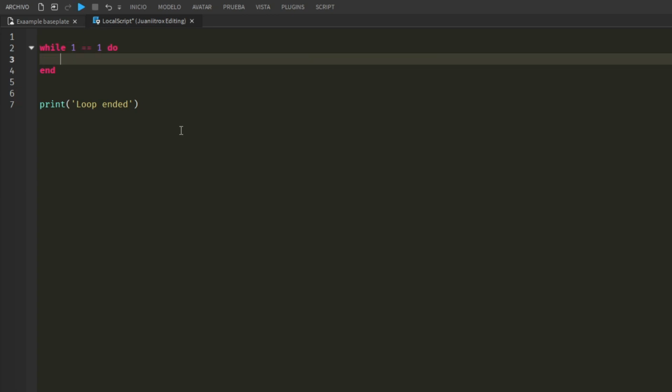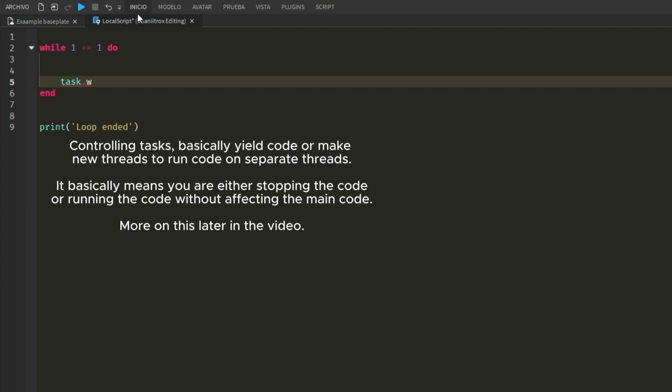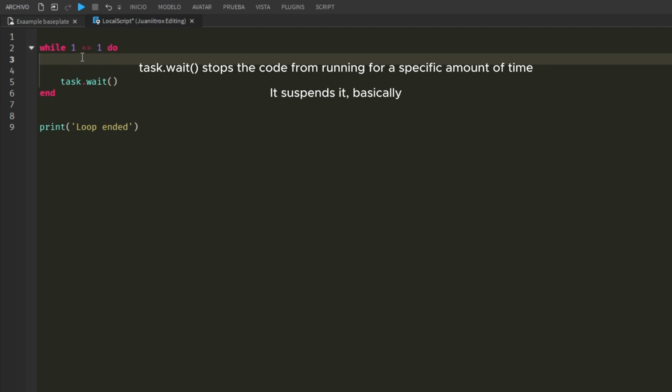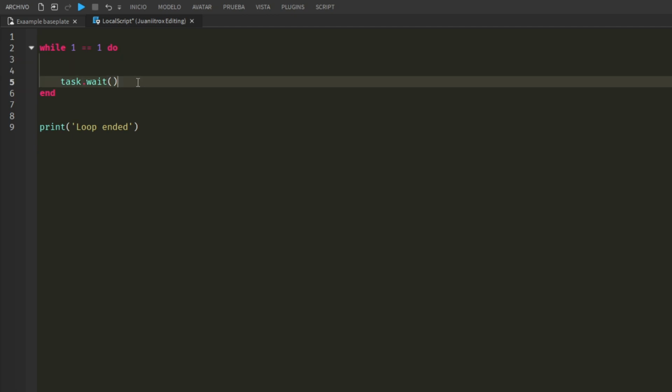So we're gonna need to add a new thing called task, and this task library is made for threads and yielding, which is stopping the code. So we're gonna add task.wait. If no number is given to task.wait, which basically just waits a specific amount of time, then it will wait as minimum as possible, or to be precise, just one frame. One frame, since we are on a local script, will be whatever your frame rate is right now. For example, if mine is 144 FPS, it will wait one over 144, which is something like 0.00 something.